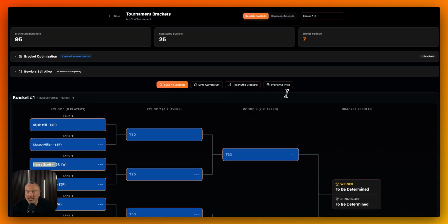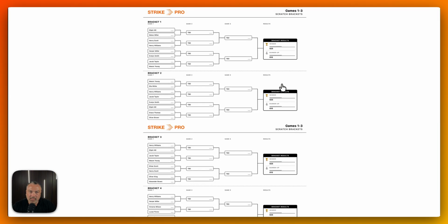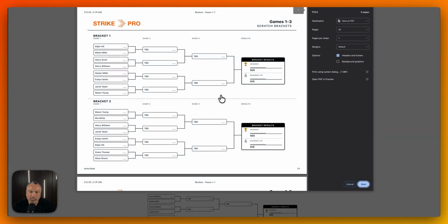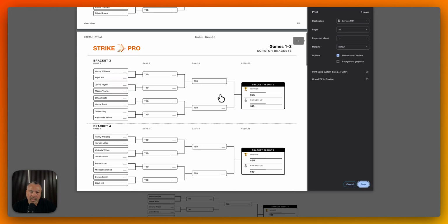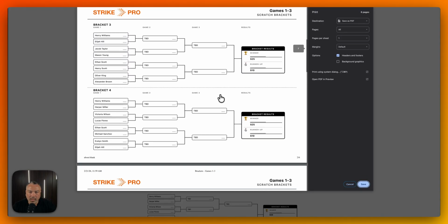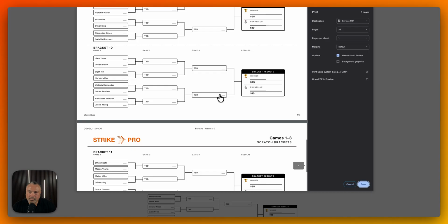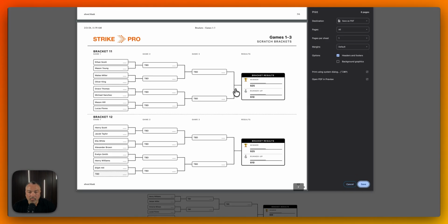One thing that's nice about this is you can preview and print these. This is your printed view that you'll print out and hang up inside the bowling center while you're running the tournament after each round. It is available for the bowlers in the app as well, though not in this particular view. It's just going to be in a live list.